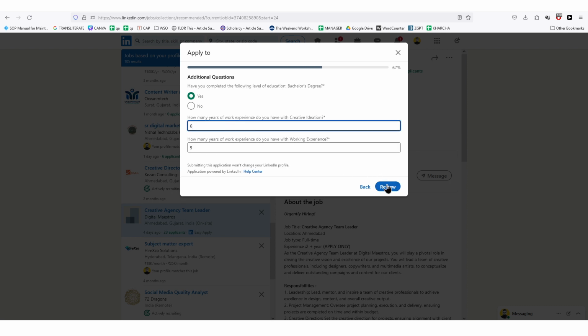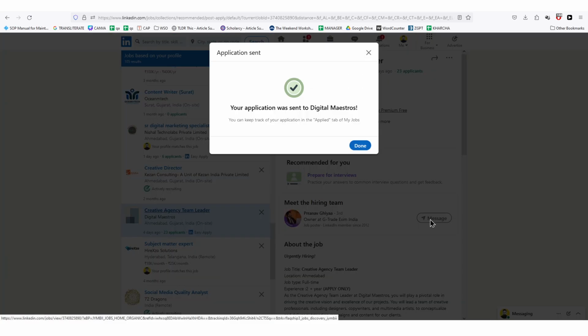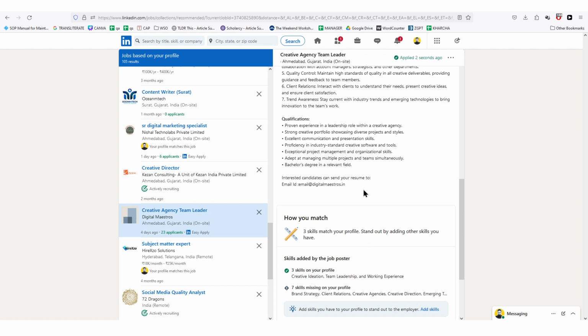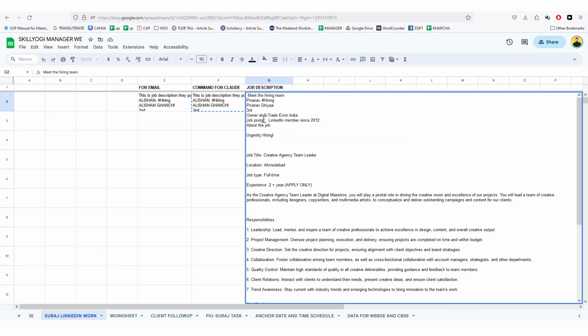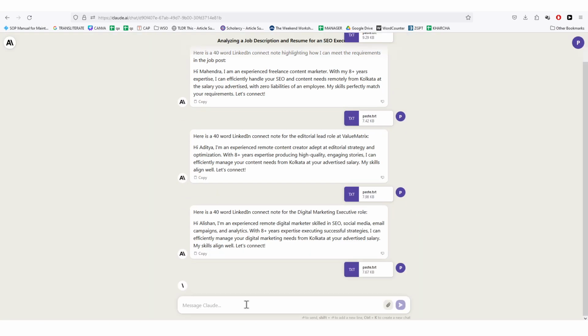Okay, submit. Now, this is the typical thing which most people do, and after that they just forget, they just wait. And you can't just wait. If for example there is a mail ID here, I'm also going to show you how you can write an email as well. So here I'm going to change it, and then run these two commands. This is for the connect message.